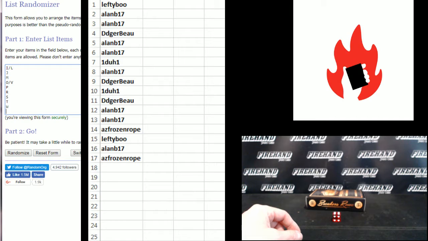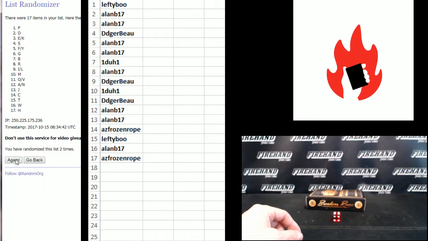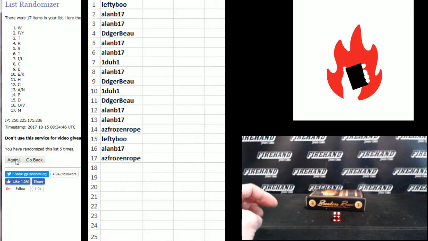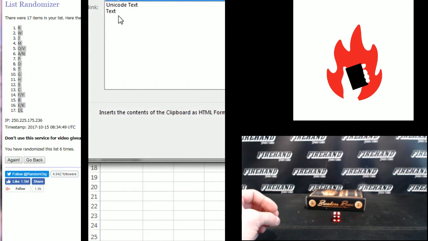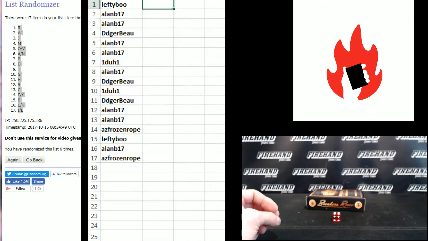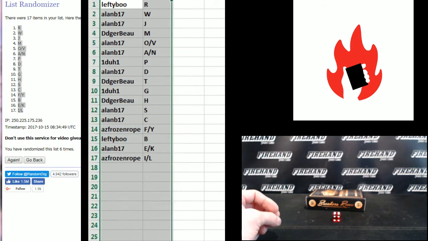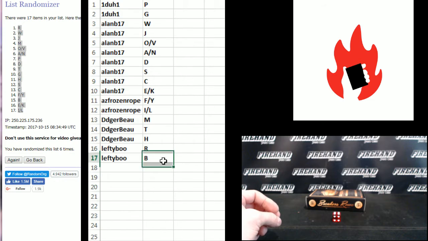On the letters, W on the bottom, A and M combo up top. One, two, three, four, five, six, and final hit. Cross fingers, whole winners. Six. R up top, I and L combo on the bottom. One to one with P, down to Lefty Boo with B.